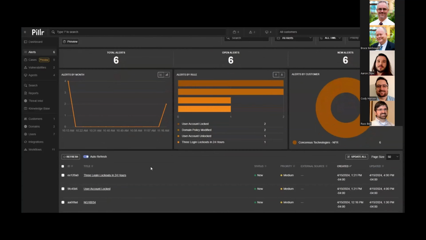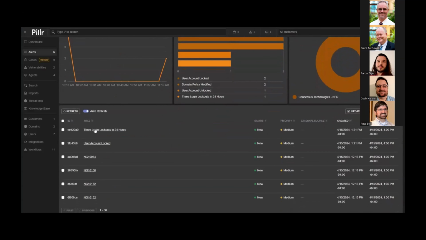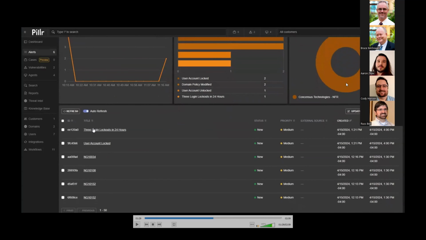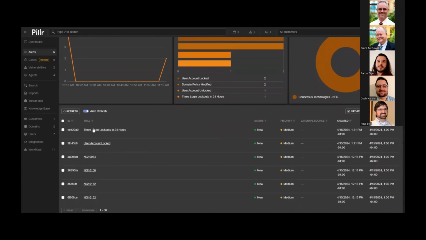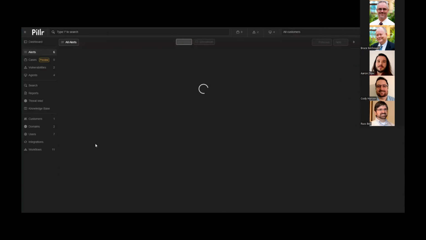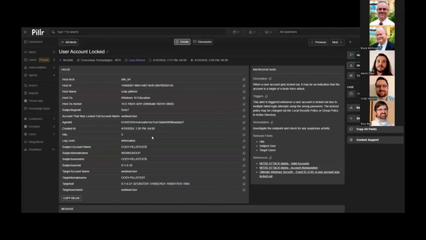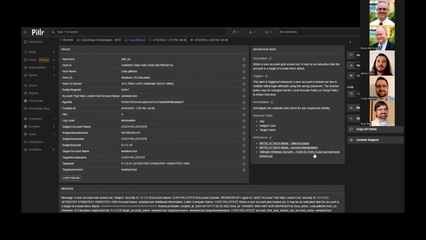So we'll come back over here in Pillar, and we see 2 different alerts. The first is user account locked, as expected, because they had too many incorrect logins. But upon my testing for this demo, it also noticed I've been doing this too many times. And there's a second alert talking about 3 different lockouts.